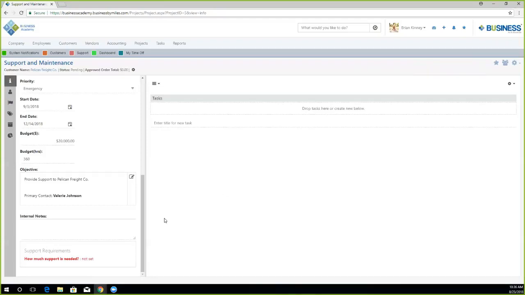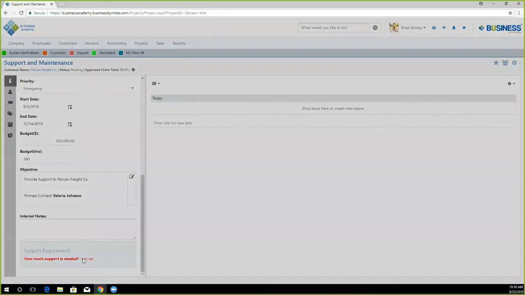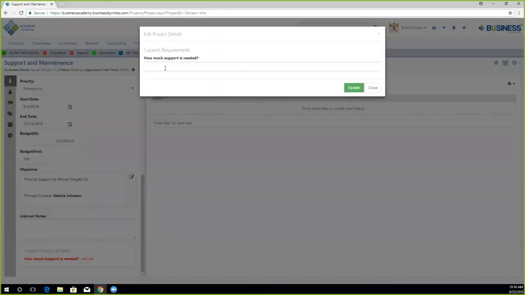Now because we added a custom field, we have our new section called support requirements, and the custom field is in red, meaning that we haven't filled anything out here yet. So to edit this, I can click on the custom field name itself, and I can enter any information here. Now because it's a multi-field, I can go ahead and enter any letters or numbers in this field.